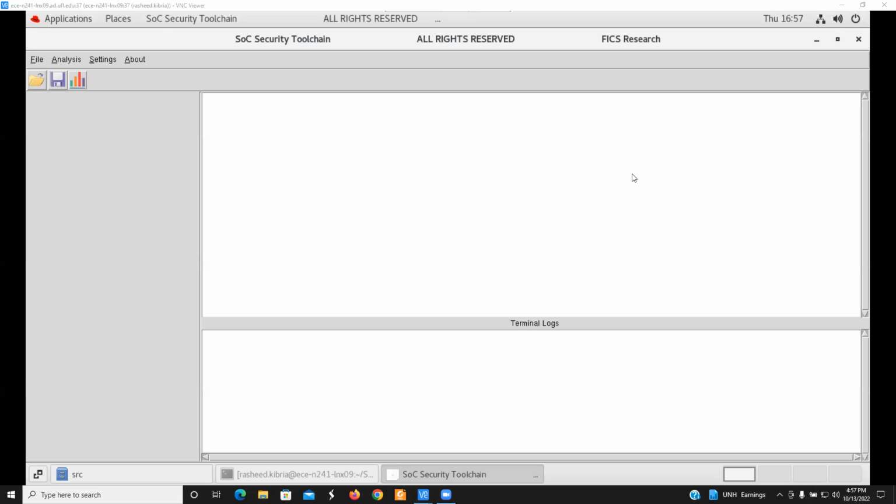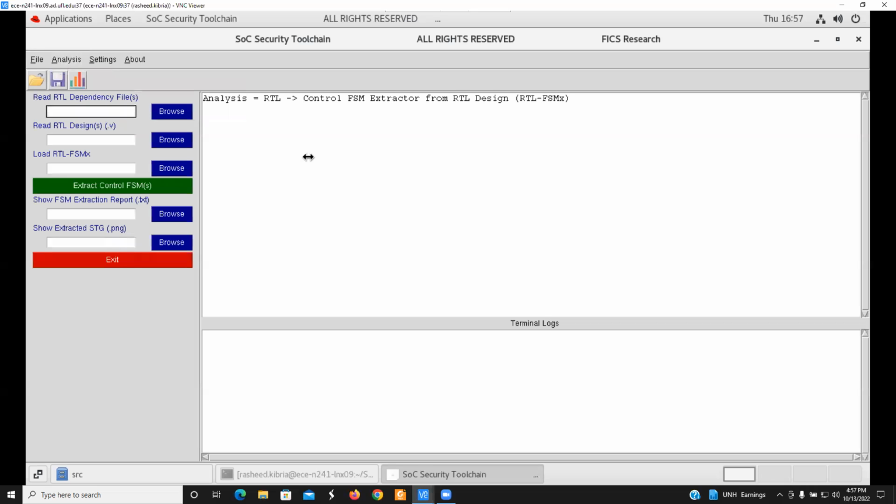So I will basically provide you the overview of it. First, you have to find the tool. You can find that inside the RTL category. Here you see the RTL-FSMx. You select that and you will get the graphical user interface.